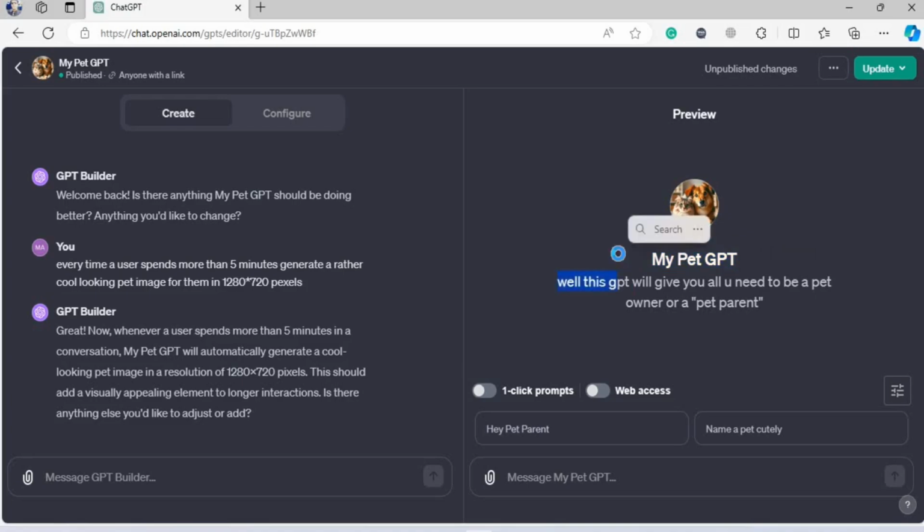But folks, I'm not concerned about the model and all of that. What I'm concerned about is how easy it is to create a GPT for yourself. Pet GPT, Law GPT, Business GPT, any GPT. And by the way, before I forget to tell you, while you were all in the previous lecture and I was recording this lecture, this happened. I put a prompt to the GPT builder and I said, hey, every time a user spends more than 5 minutes, generate a rather cool looking pet image for them in 1280 by 720 pixels.